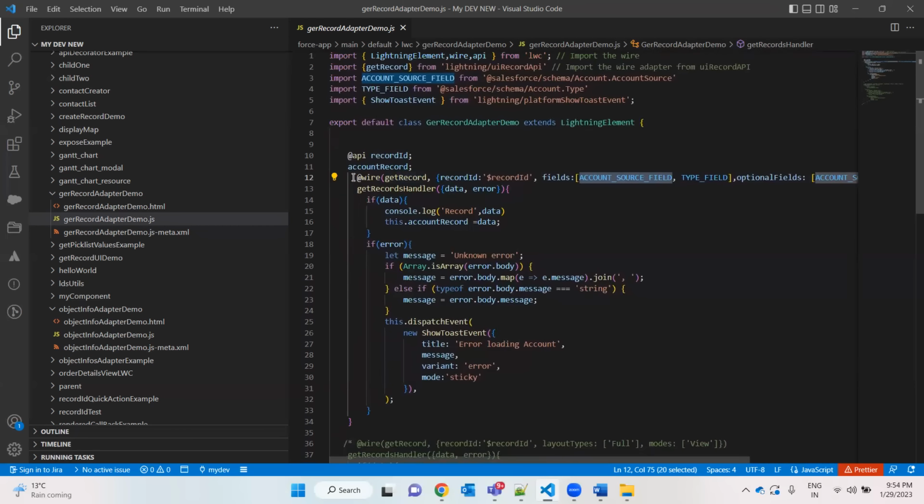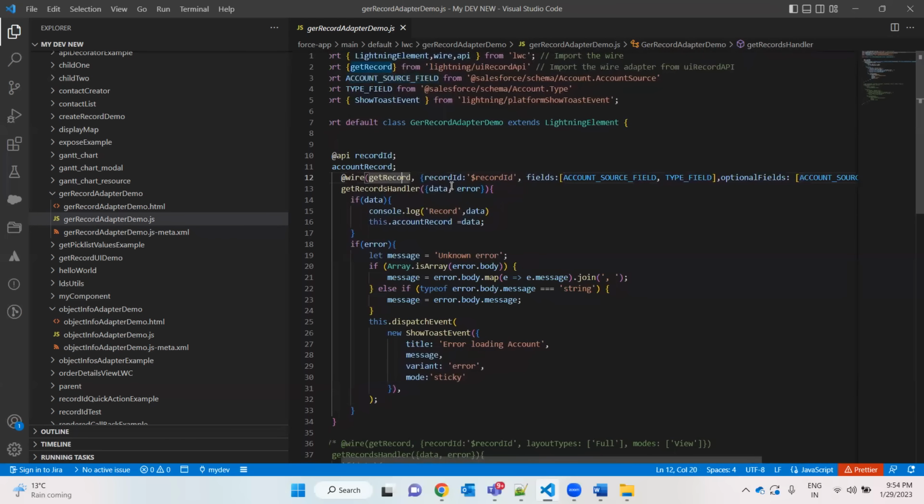So this is the basic syntax here. First step is import the wire. Second step is import the wire adapter, and then we have to call that adapter using this syntax. @wire, then we have to give the name of the adapter ID. Then we have to pass the configurations, and every adapter has its own predefined configurations. Yesterday when we talked about getPicklistValues and objectInfo, those were taking different parameters.